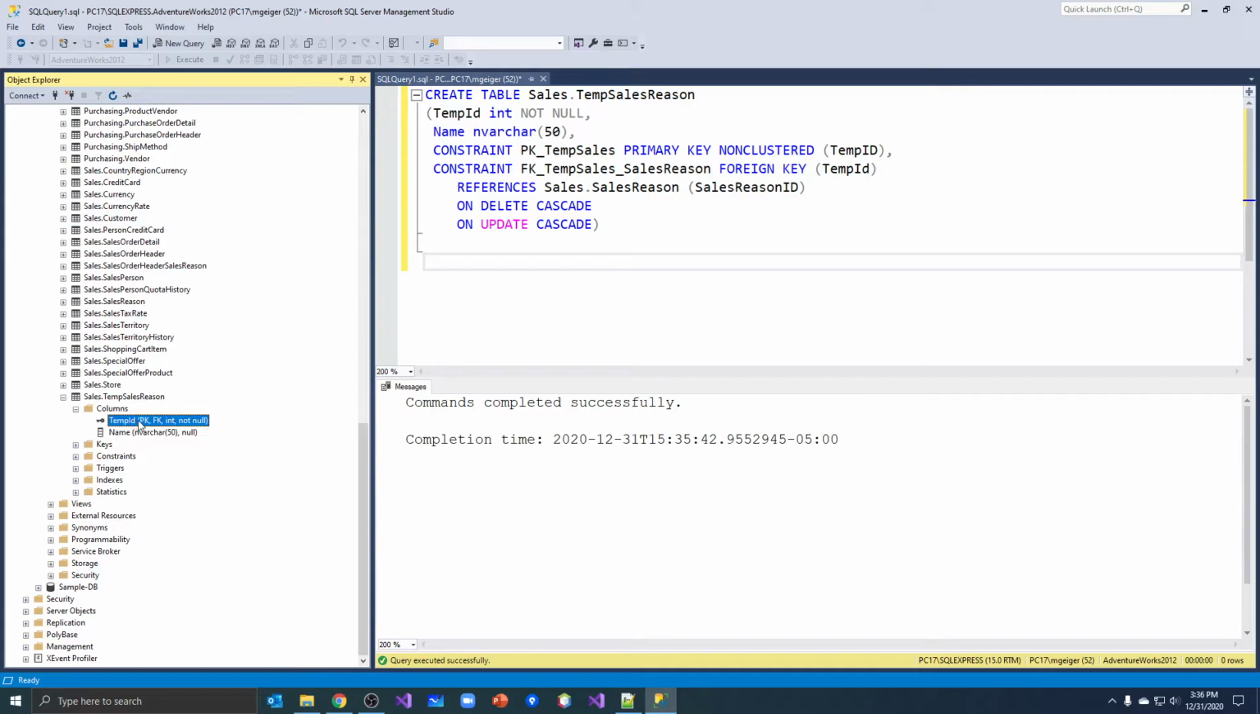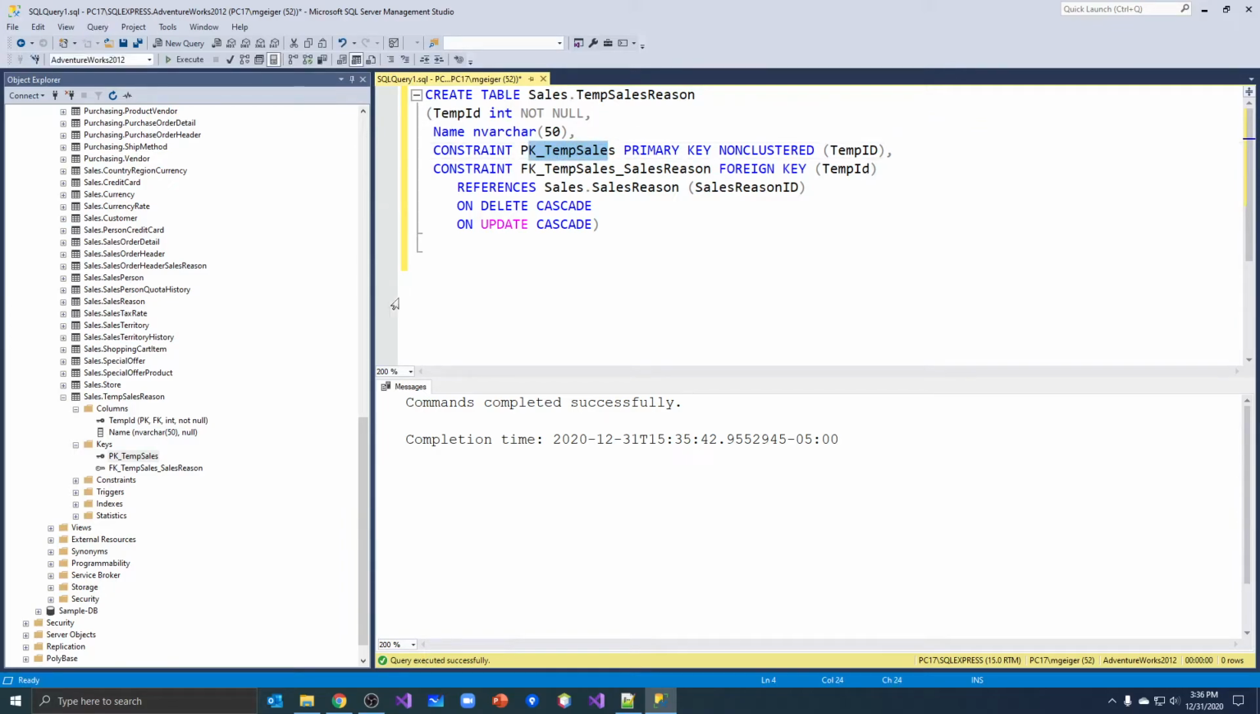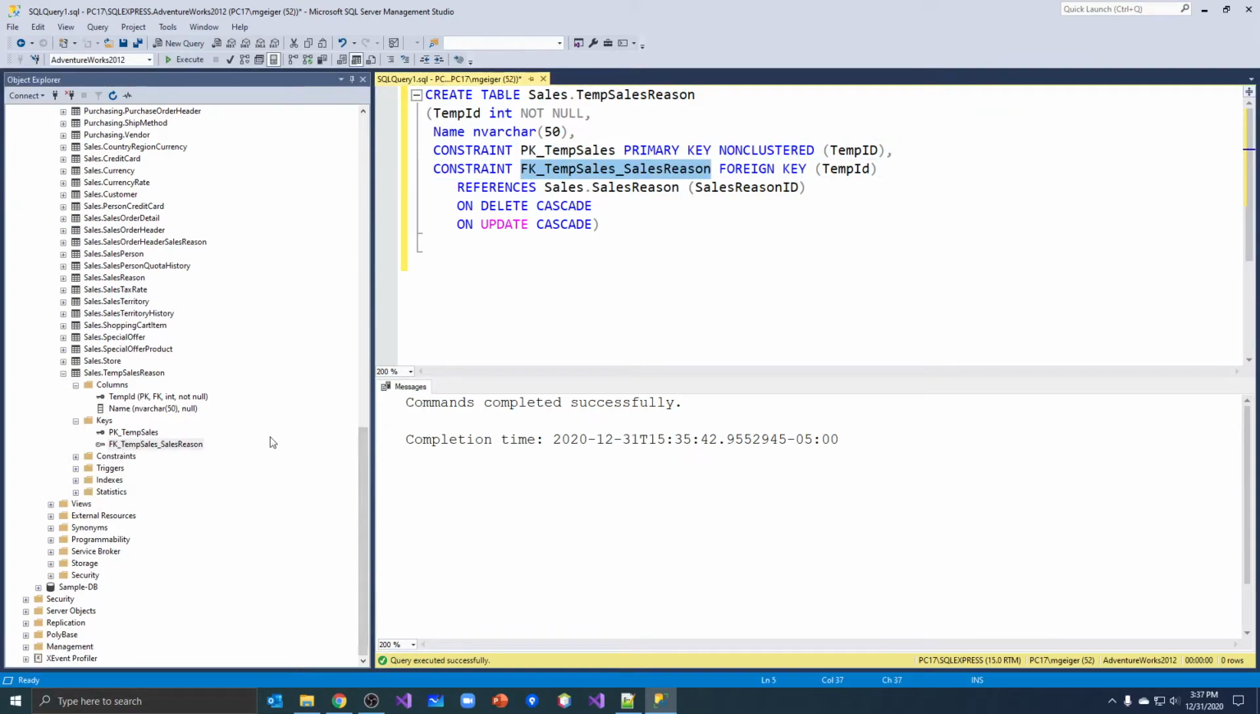Notice temp ID is marked as a primary key and a foreign key. Okay. It's also marked as not null, which is automatic with the primary key. We have a couple keys we created, the primary key, which we created here with this part, and then the foreign key relating these two tables together, which we created here. Okay.